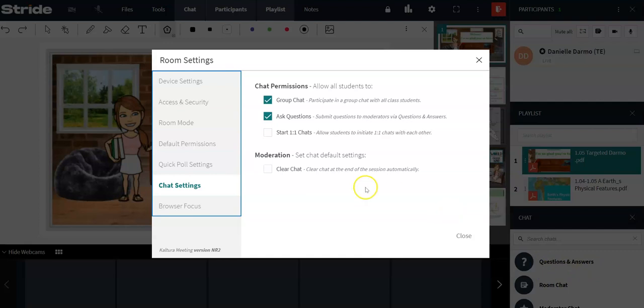This start one-on-one chats is probably something that you would not want to use in the classroom, so you want to make sure that this is not checked. This would allow students to initiate one-on-one chats with each other, meaning they can talk basically behind your back. They can say things that you cannot see. They can send each other links to things that you may not want them sending. So for the time being, unless Newrow changes that about the one-on-one chats and allows the teacher to be able to see what is being written, we leave that off.